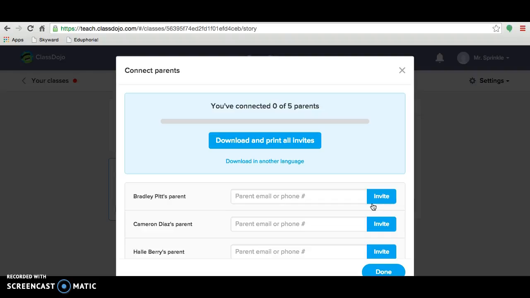So as you can see on the screen, you've got Bradley's parents, Cameron's parents, and Hallie's parents. You can invite them via text with a phone number or via email. You're able to download this app on any iPad or iPhone, so the parents could actually keep up with their students' behavior on their phone.